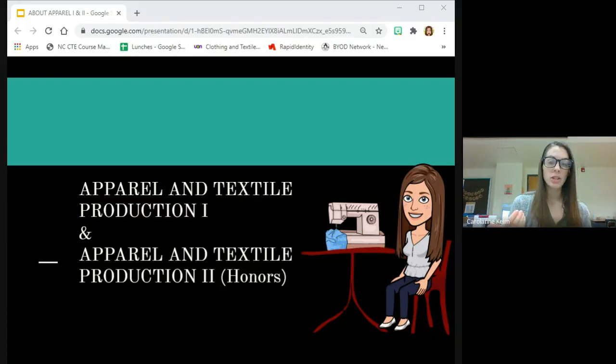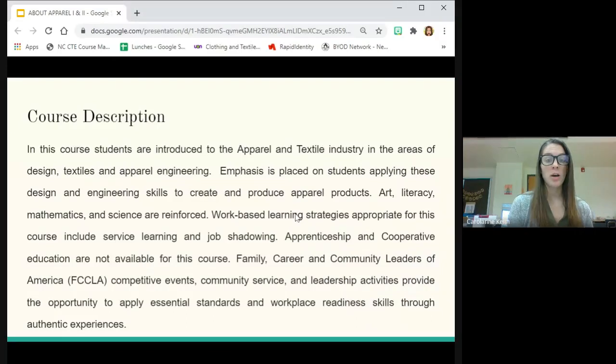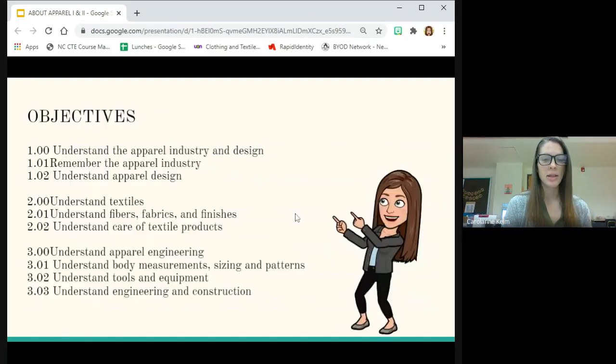However, with Apparel 2, you can opt into honors if you would like to take the honors section as well. I put the course descriptions in here. Feel free to pause if you want to read this further to get a better grasp of what is encompassed in this class. In Apparel 1, we're going to start out learning about the industry, design, color schemes, things like that. Then we go into the textiles. We're going to learn about natural and manufactured fibers, and how to care for these types of fibers.